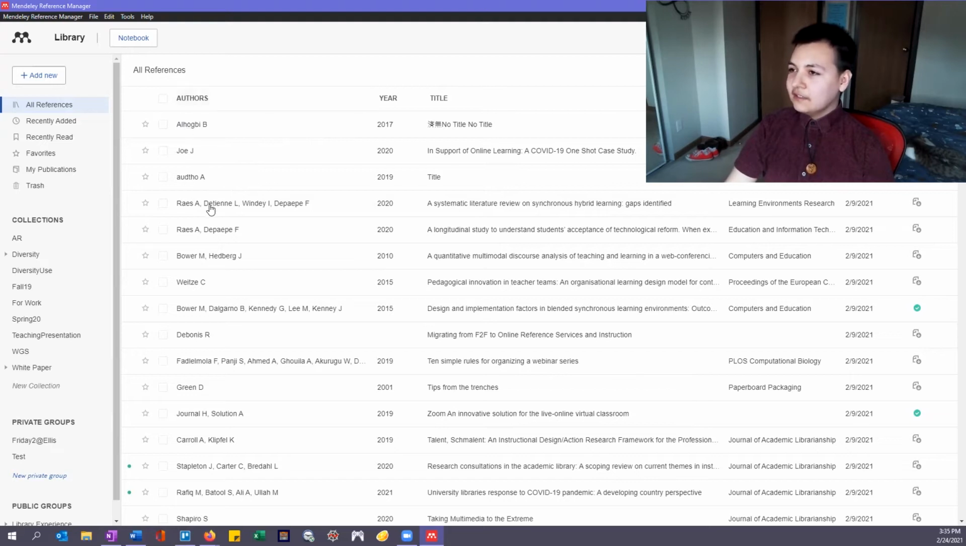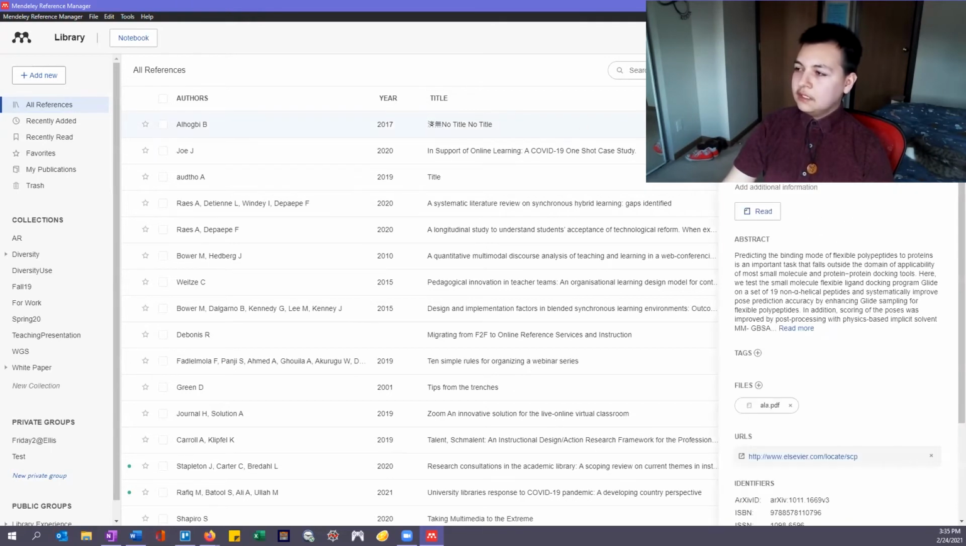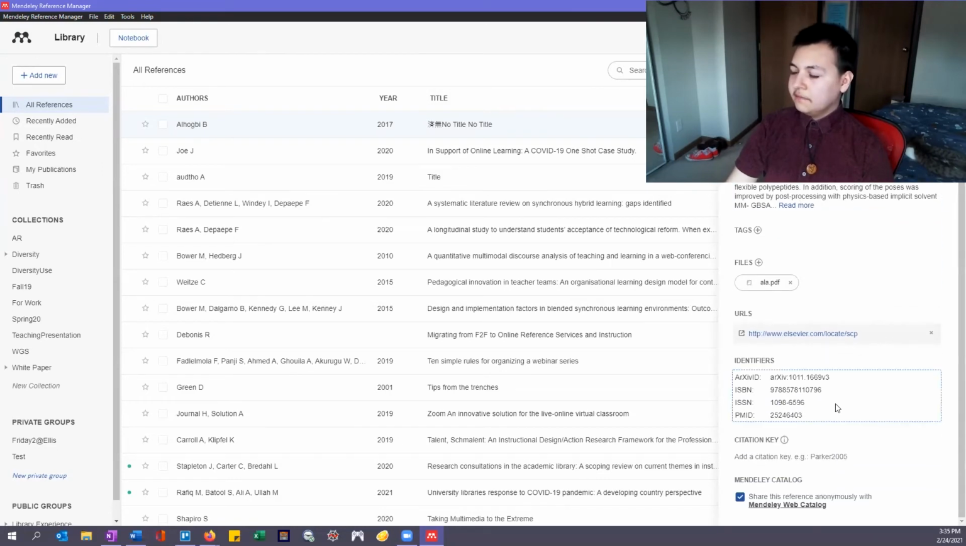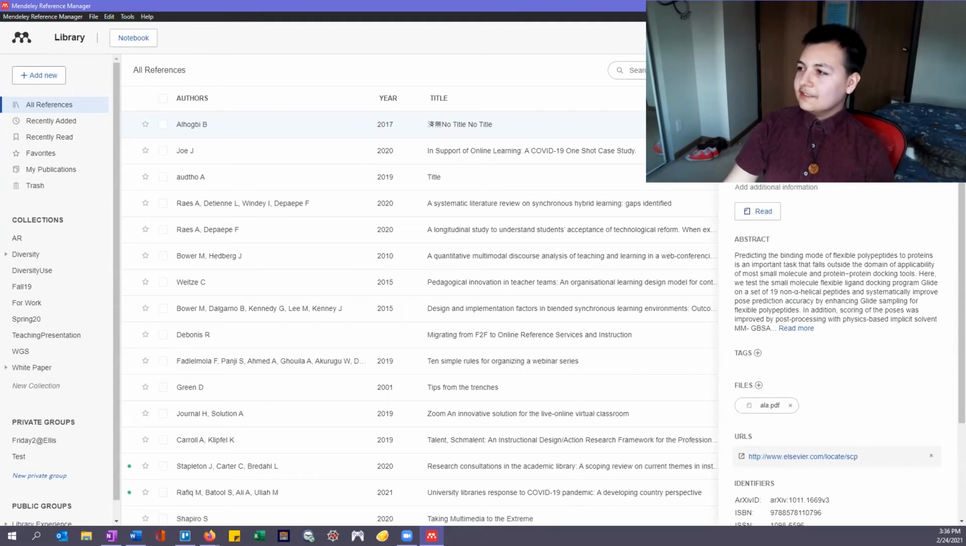So you'll see the author's name, the year, the title, the source, when you added it, and whether or not it has a file. When you click on it, if you're under Info, you can see all this specific stuff. As you'll notice, this journal article is titled "No Title, No Title," and it has some characters from a language that I do not understand.